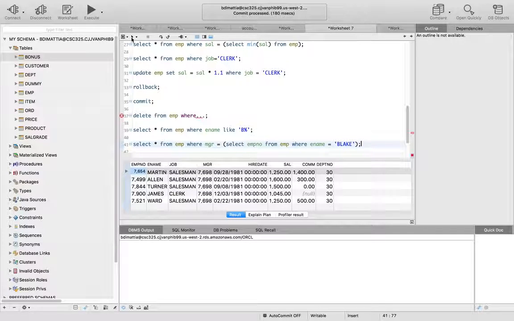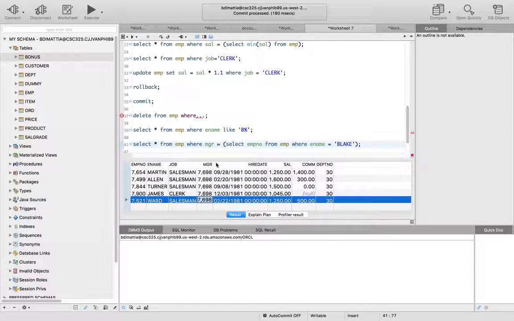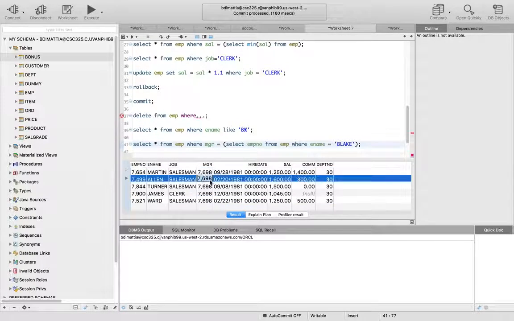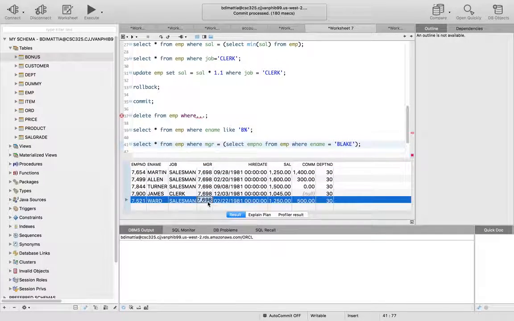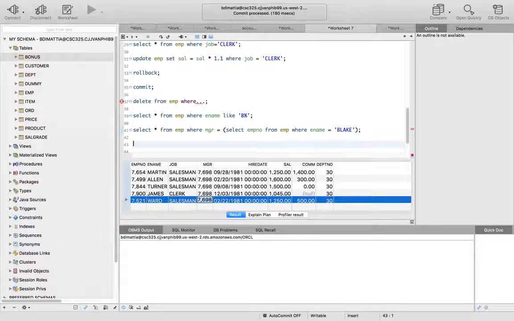So these are the people that work for Blake, and you can see that because the manager number is Blake's employee number. Now, once we delete Blake, we're going to have a problem, and that is that the manager number for these employees will no longer be valid. So we need to figure out what to do if we're going to get rid of Blake. We need to assign these employees to a different manager number. So who are the other managers?